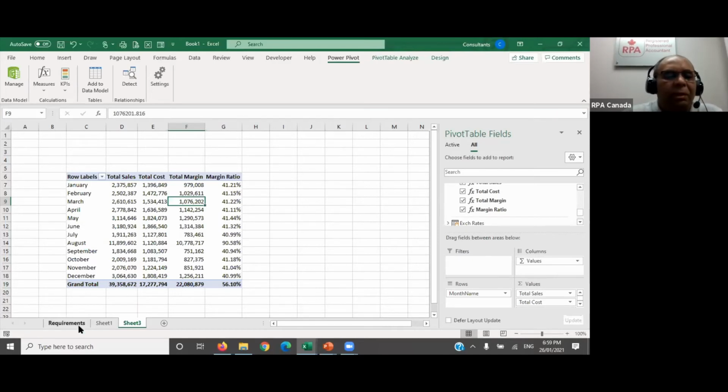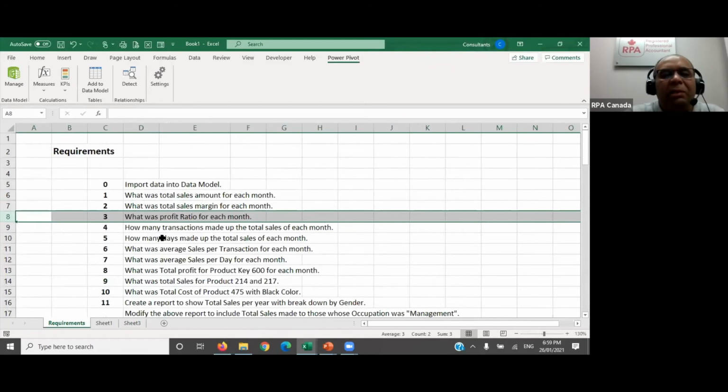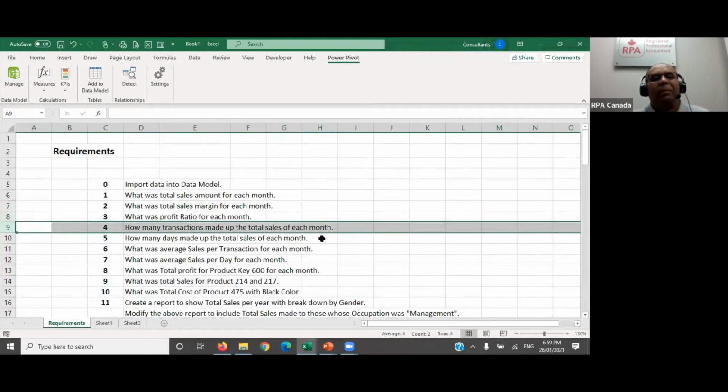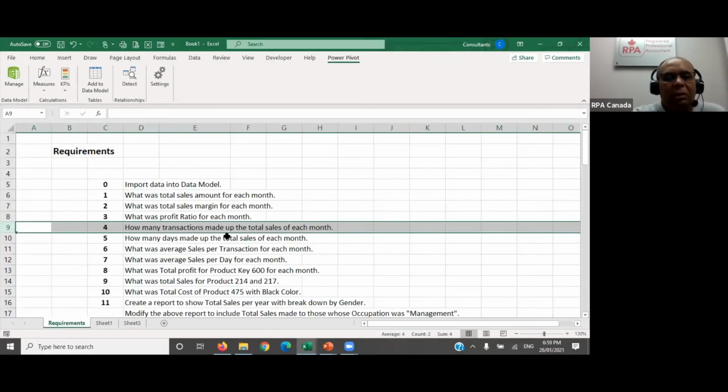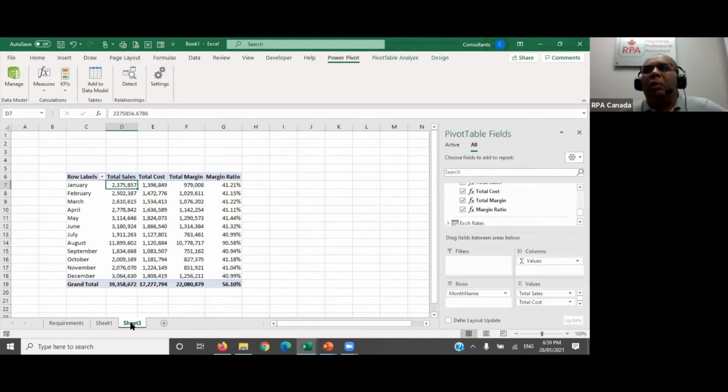Okay. Let's go ahead with a little bit more complicated situation. Now, this sales, what you showed me here, 2.375 million for the month of January. I want to know how many total transactions made up this sales. I want to know how many transactions made up the sales of each month. Not sure in normal Excel what formula you will choose. But here, it's a matter of just a simple thing.